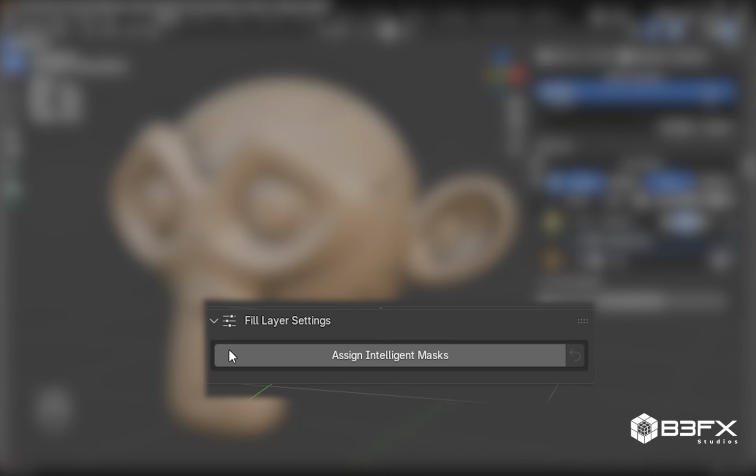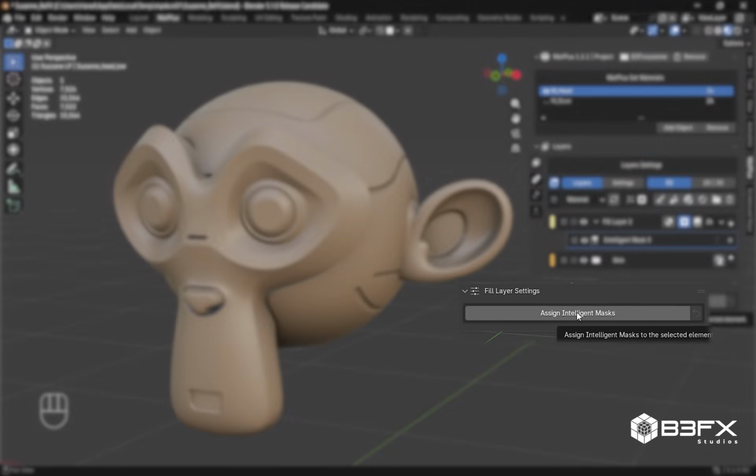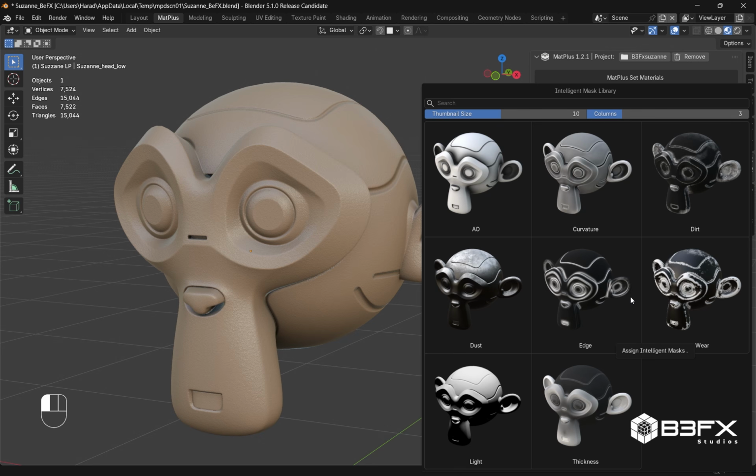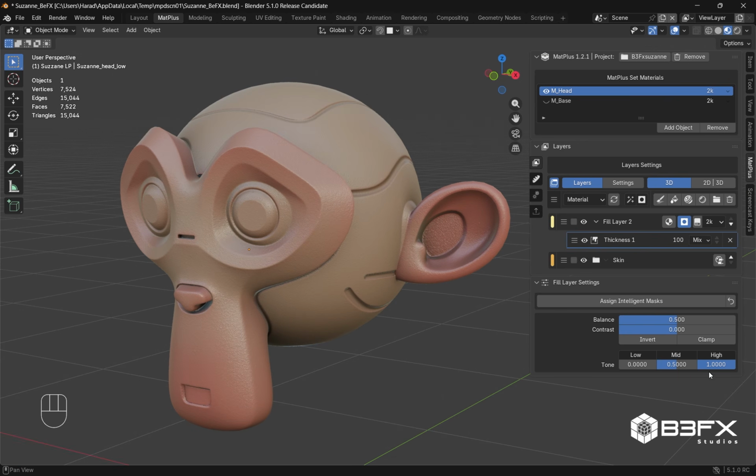Then we will have access to this button, and if we click here, this window will pop up showing us the library of our intelligent masks, right? So we will cover one by one, starting with the thickness. We'll have access to some settings here, such as balance, and we will be able to play with the balance here, with the contrast as well. Also invert the effect, and play also with the low, mid, and high values.